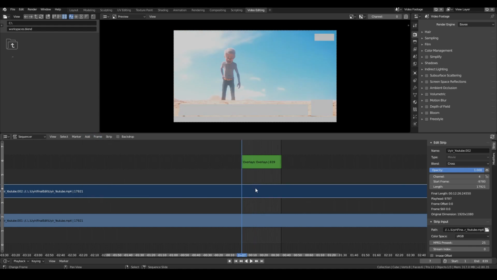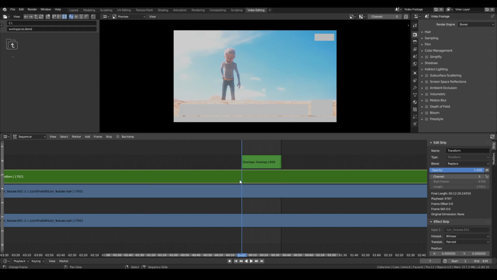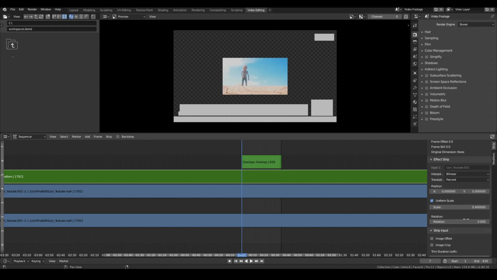So I might just add in an effect strip. So go add effect strip, transform, I think it's called. And then let's just change this one to uniform scale, and I'll just scale this down a lot. Something like that. And then move the position of it to maybe, I don't know, here. So we have two videos in a video.